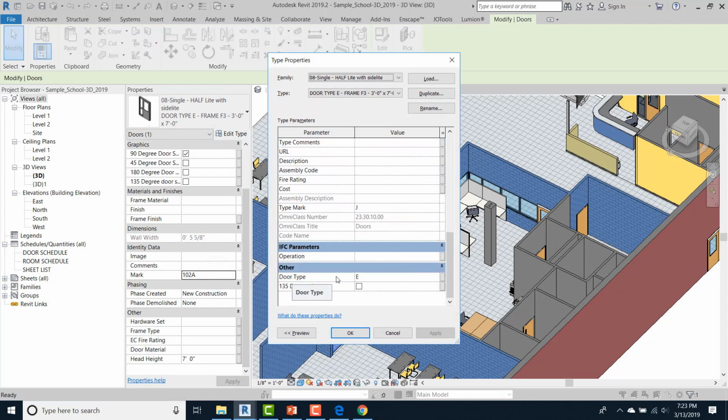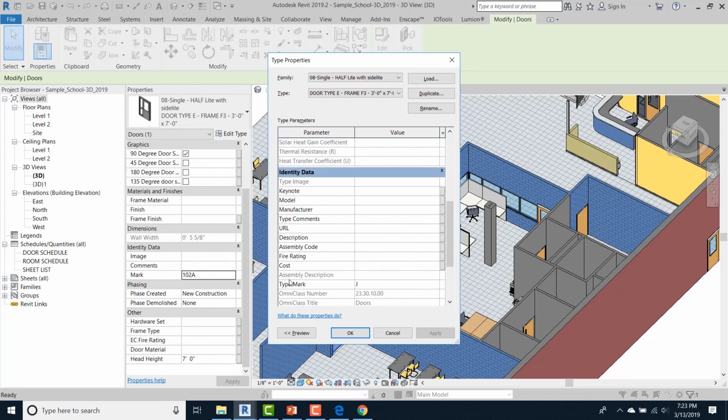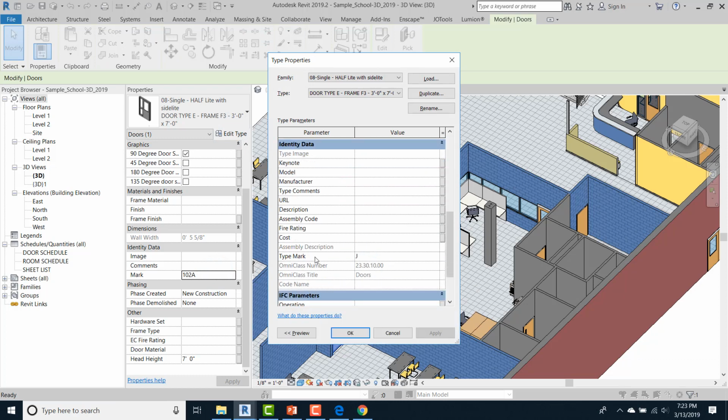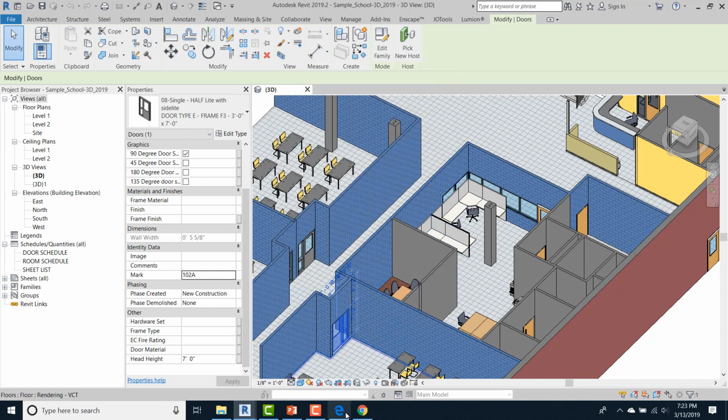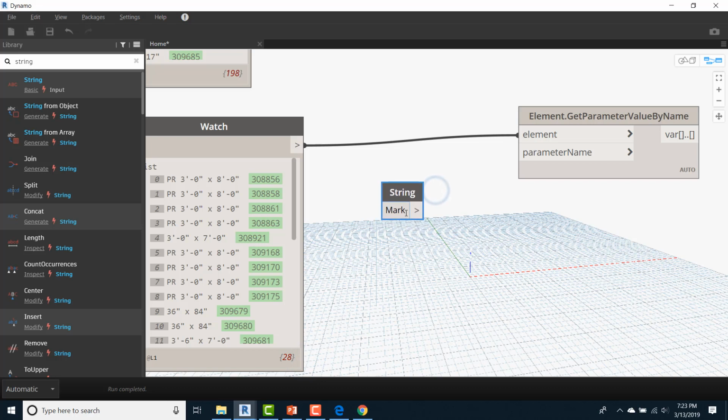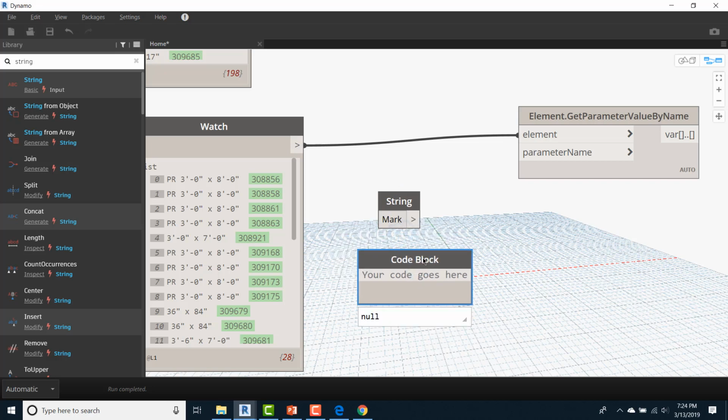And then also you'll have, where is it? Type mark, you always have type mark. So you always have type mark, and then you always have a mark. These are two pieces of information that we always want to parse out and basically edit. So we'll go into Dynamo, and we know we want the mark. I can either type in a string that says mark. The second way to do it is to double click and type in a code block.